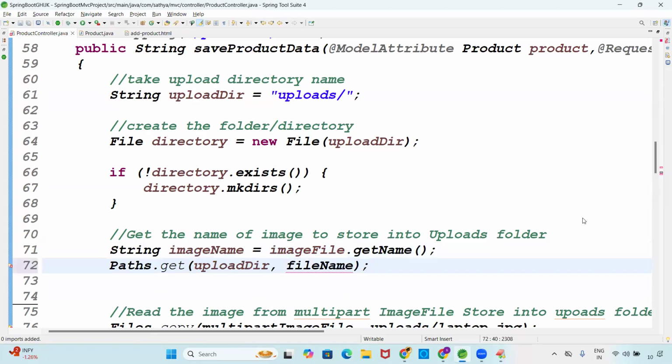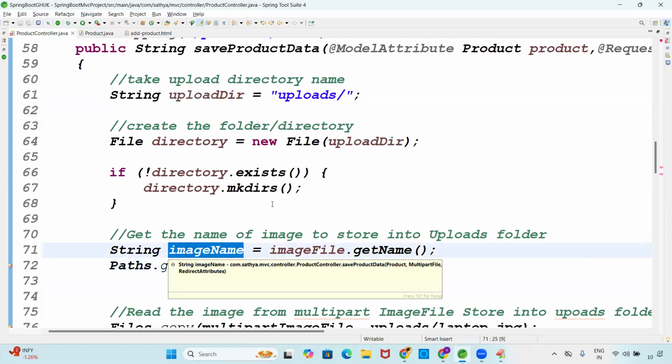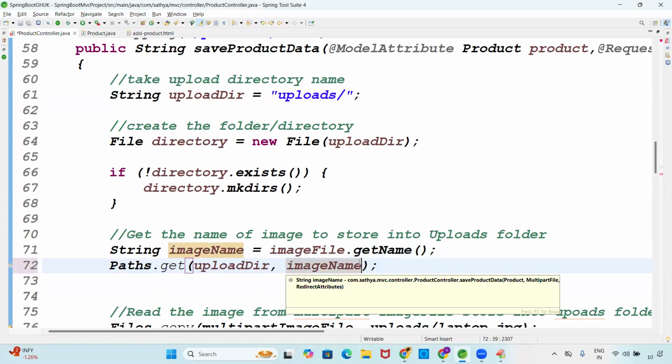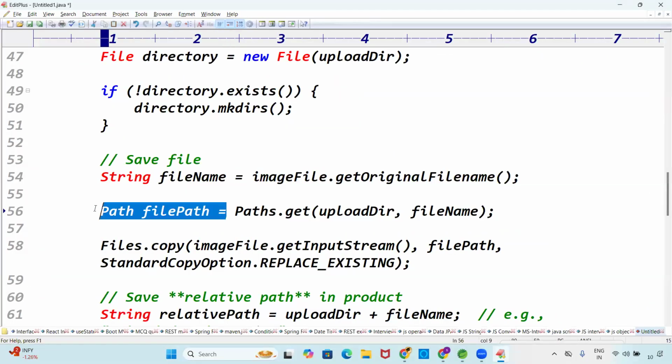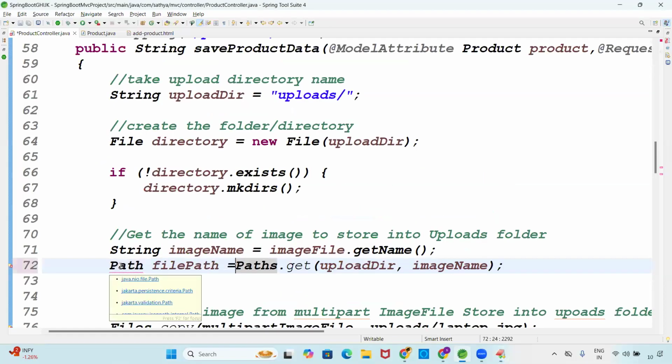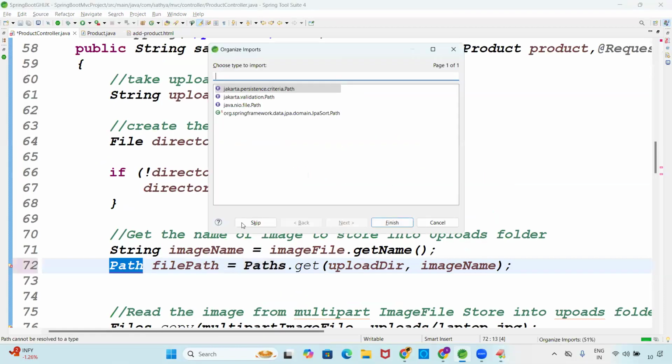Get that path, guys. Path dot what? Tell me, upload directory plus what? Image name. Then you will get the path. You can just get the file path. This is the file path to store in the upload folder. That's it.